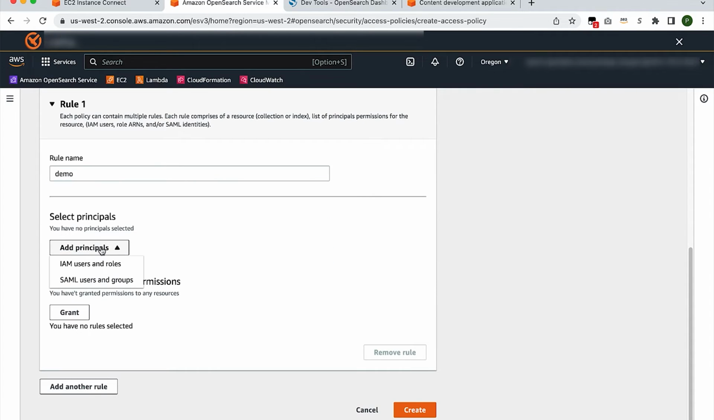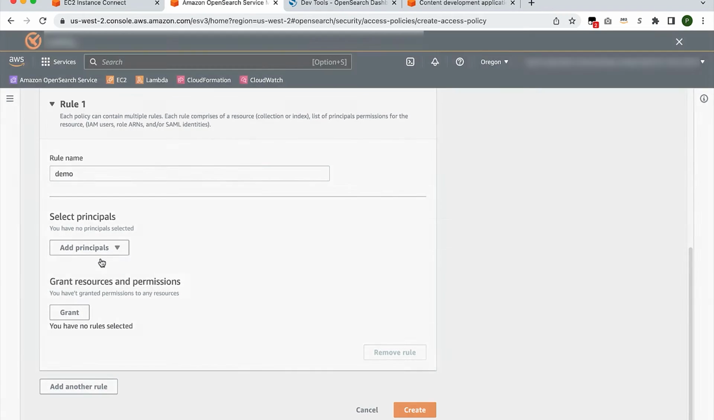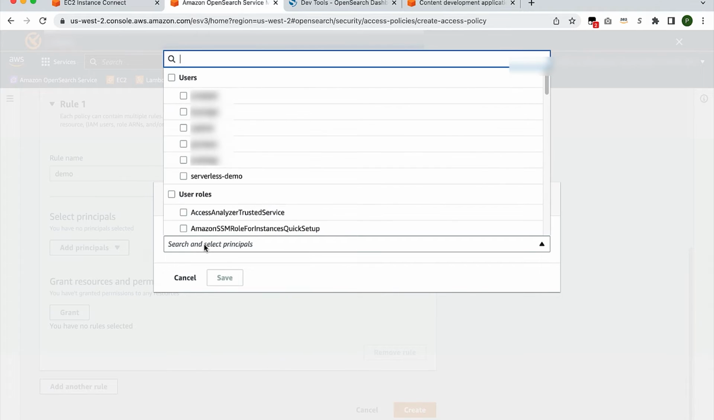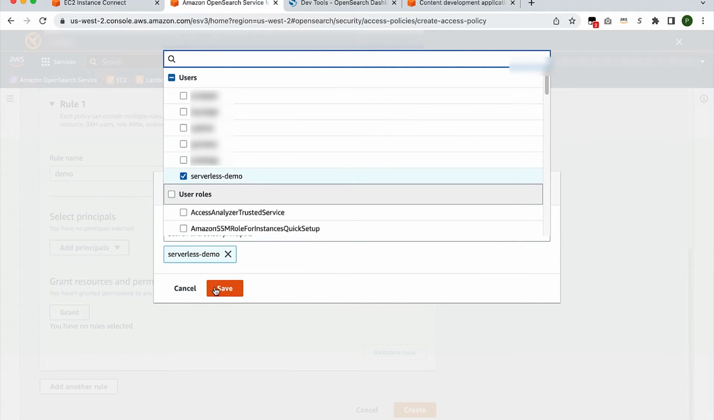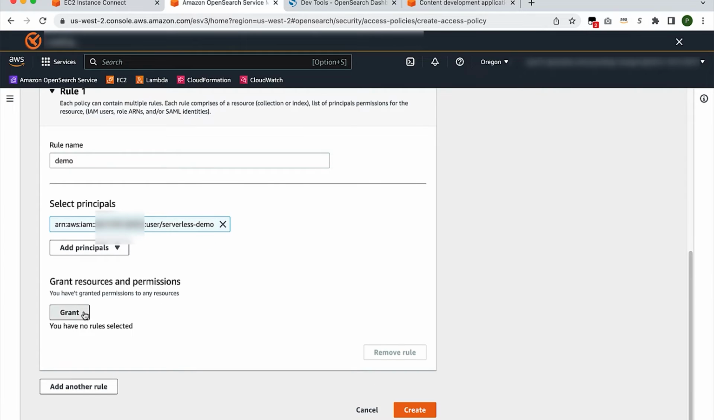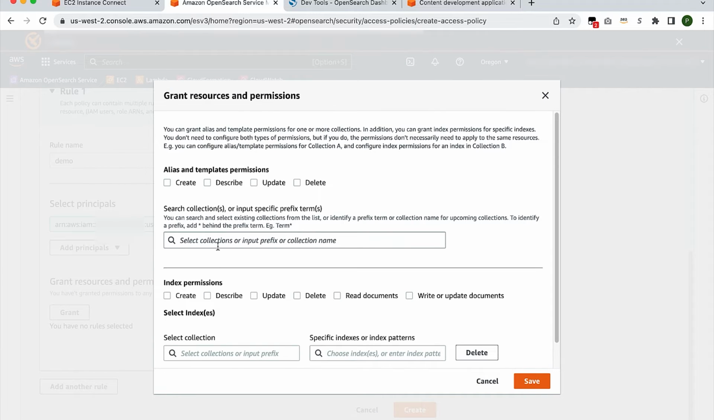And then you need to select the principal. Here you have an option to add the authorization or the data access policy by using IAM users or roles, or you can set up SAML for single sign-on. For this demo, I'm going to use the IAM user. And here I have a user with serverless demo, so selecting that user. And then at the bottom, you need to select grant resources. And here you can specify what all permissions you want to give for this particular user.